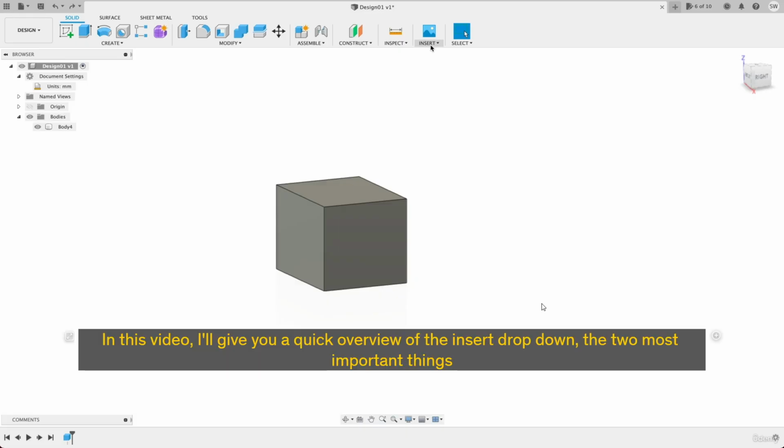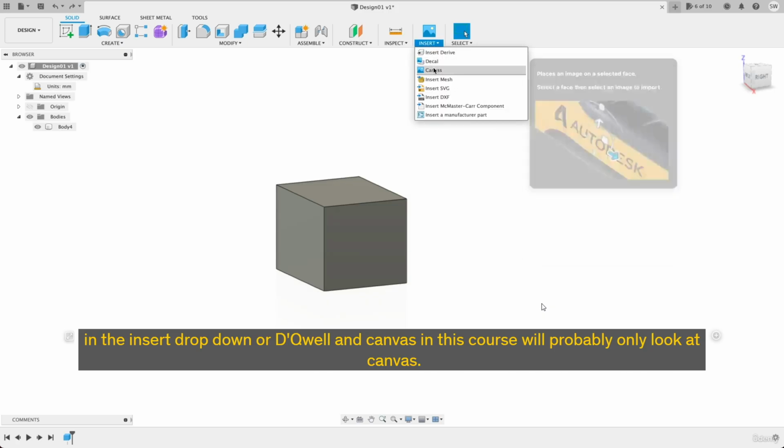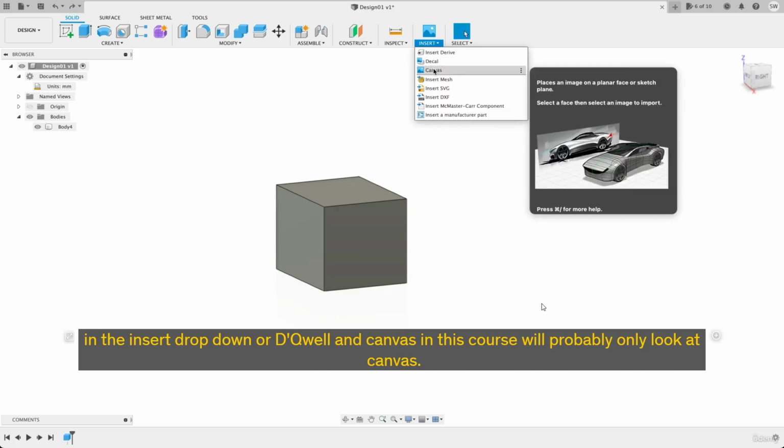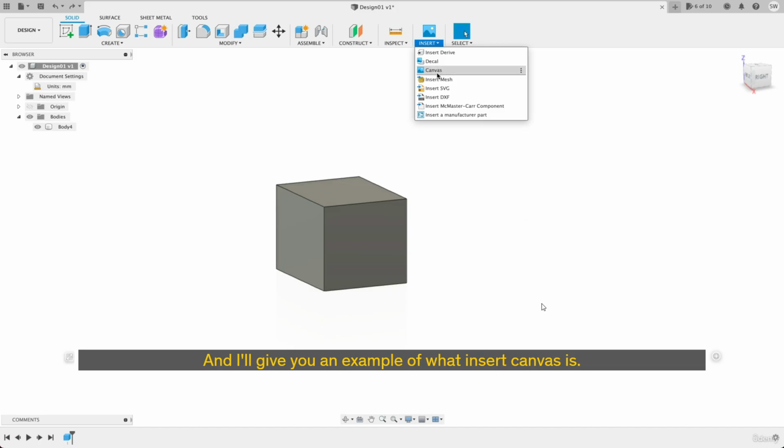In this video, I'll give you a quick overview of the Insert dropdown. The two most important things in the Insert dropdown are Decal and Canvas. In this course, we'll probably only look at Canvas, and I'll give you an example of what Insert Canvas is. Basically, you could insert a picture into your drawing.